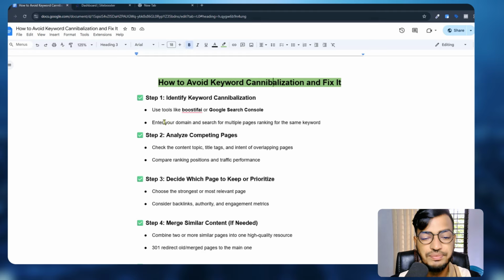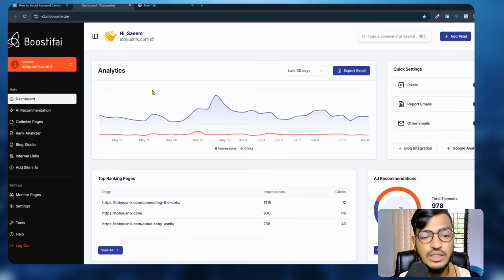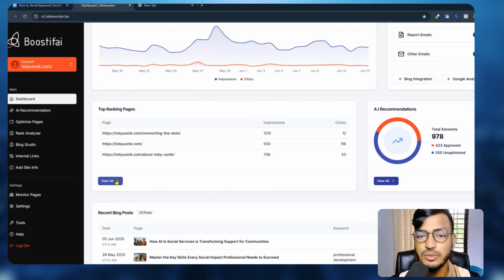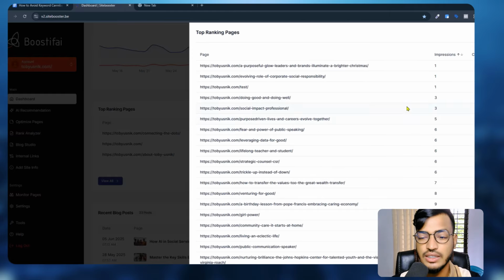Okay. So enter your domain and search for multiple pages ranking for the same keyword. I already told you that I pasted my domain here. You can see here is my domain, and it already shows me the top ranking pages, and after that I can find out which pages are working well or not.